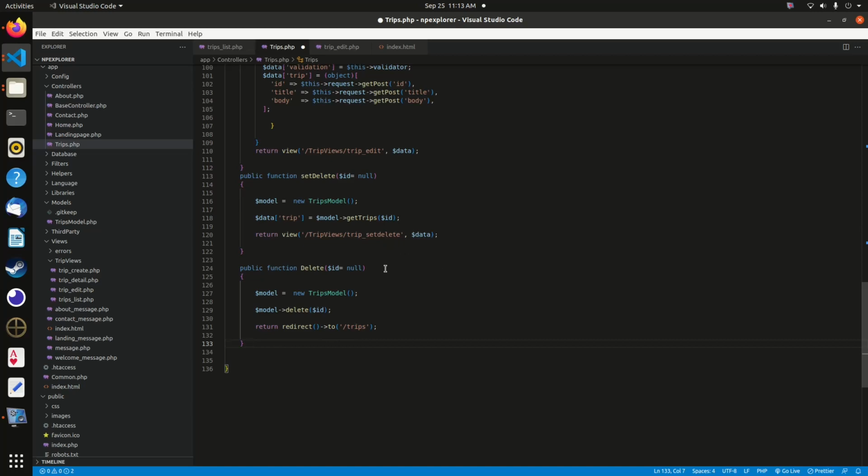Finally, if the user does want to delete this particular trip entry, this row in the data table, then we need a function to do that, and we're calling that delete. We need to pass that an ID, and again we're going to need an instance of our model, and then we're going to delete a specific row from our table using the delete method that's available to us through the model that we've created.